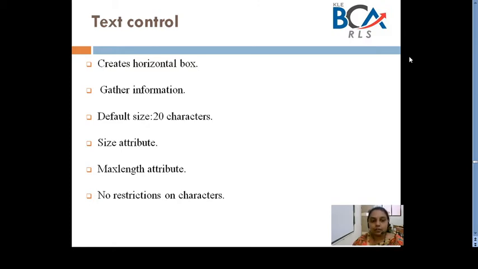A text control, which we usually refer to as a text box, is going to create a horizontal box into which the user can type the text. The text boxes are usually used when the information has to be gathered from the user, such as the user's name, address. The default size of a text box is often 20 characters.